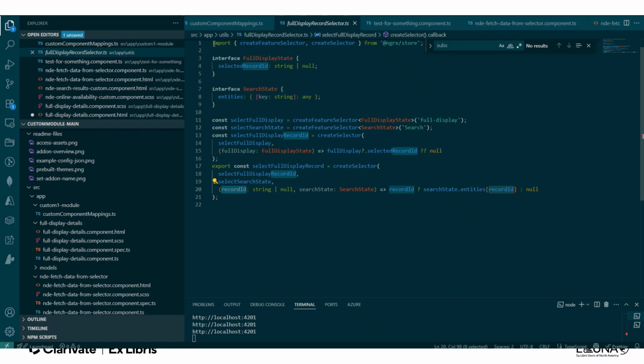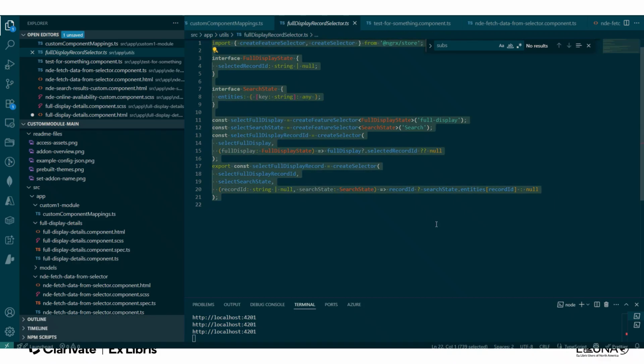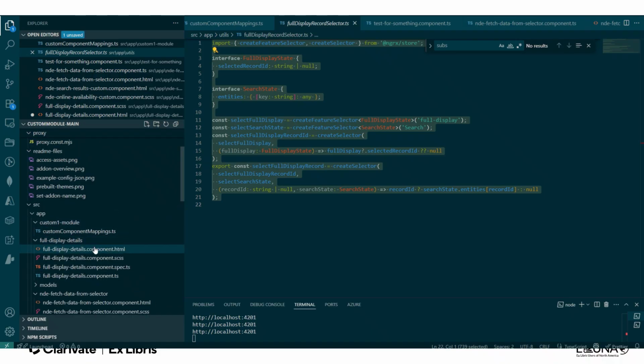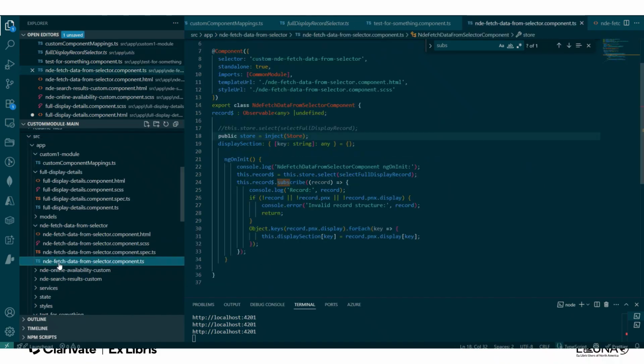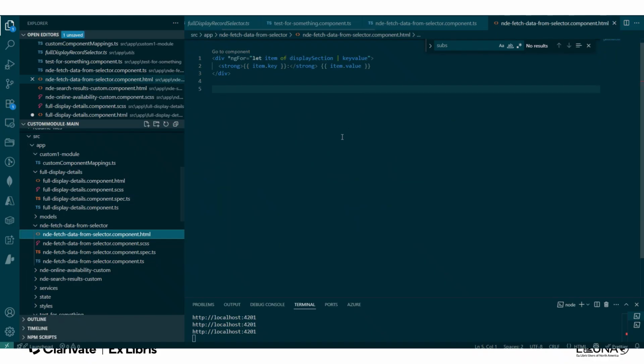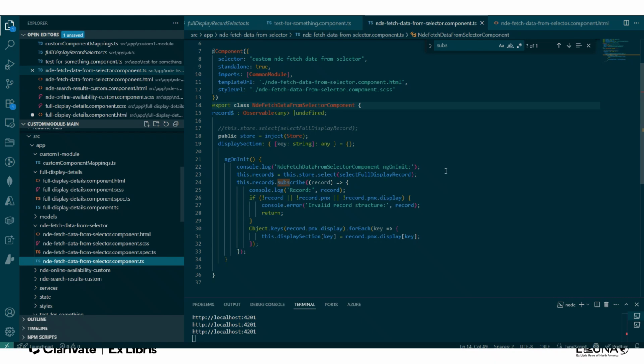Okay, so this is a kind of a util that I can use, and let's see how it can be used. So I have this new component, NDE fetch data from selector. For the template, it's a simple template, a loop to display an item key and value from the display section of the PNX, however it is fetched.